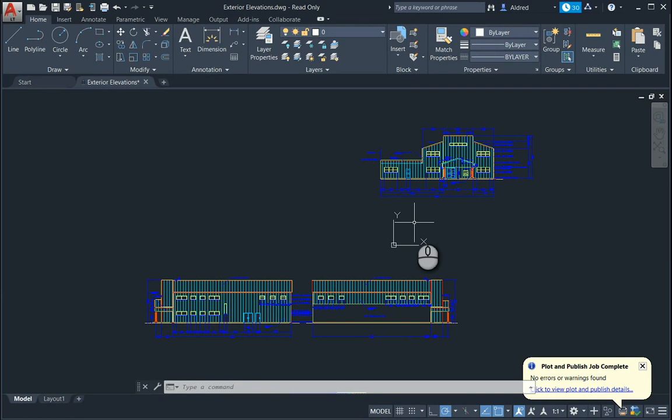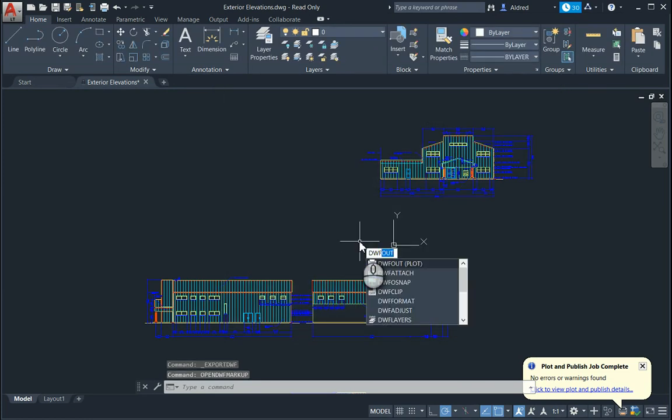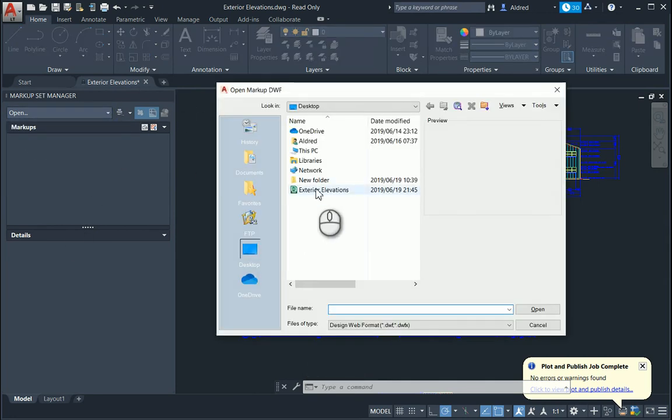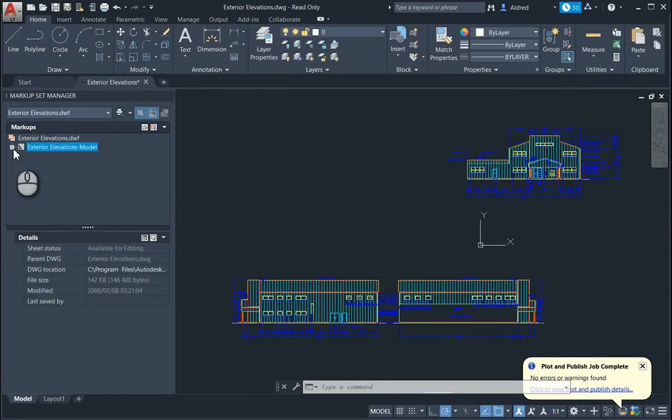So to manage the DWF in AutoCAD, we open up our markup manager. Okay, so there's the markup. Open up DWF markup. I don't want to show you this one. Let's just go back to the markup, and I'm going to open up the markup manager. So this markup set manager opens up on the side over here. And with this, I can open up the DWF that I've just marked up. So there's my exterior elevations, and go open. Okay. So with this, you'll see that I've actually got the exterior elevations.